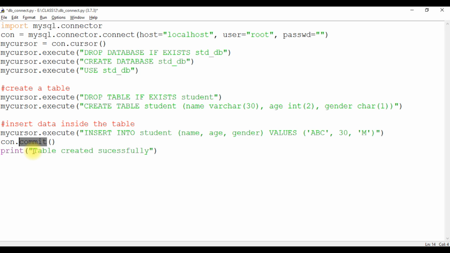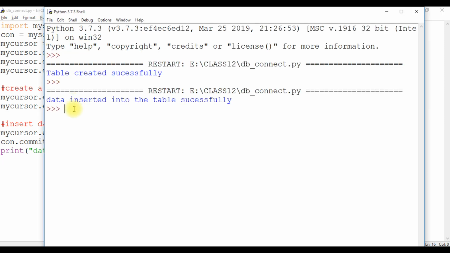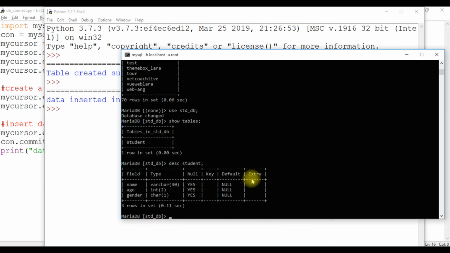So here we will write a print statement. So we write data inserted into the table. So let's run this program. So we have got the output data inserted into the table. So let's check it. For checking if we have data inside the table or not, we'll write the query select star from table. So the table name is student. So we'll write select star from student.